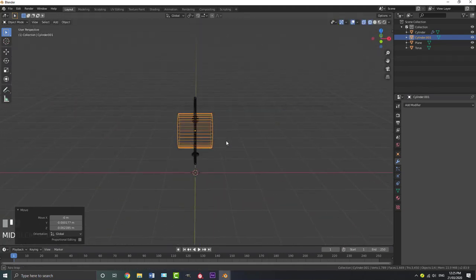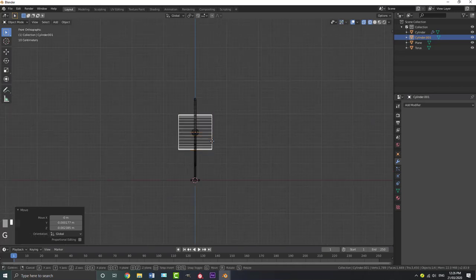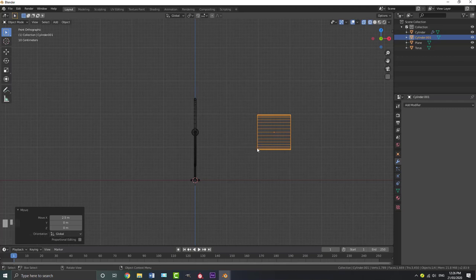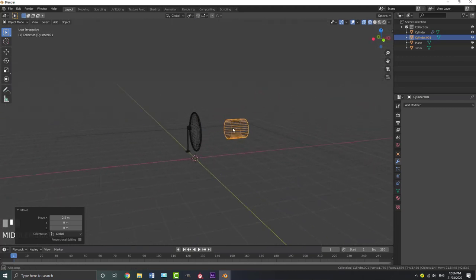Okay, that is really good. And then go into your front orthographic view by hitting 1 on your number pad. G, X, and move this guy over here. If you hold in Control, it's going to snap to the grid. And you can see here these grid spaces. So one cube width, another cube width, and then a third cube width, just like that.